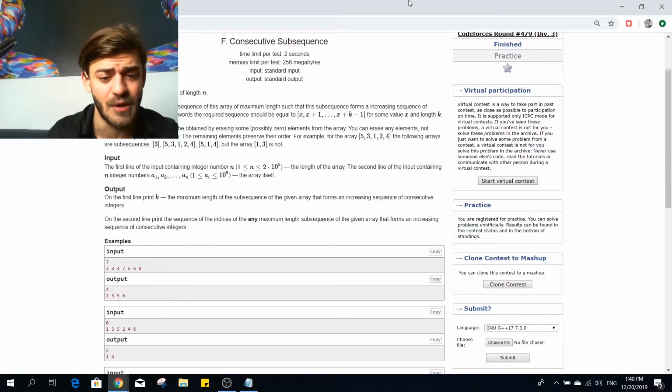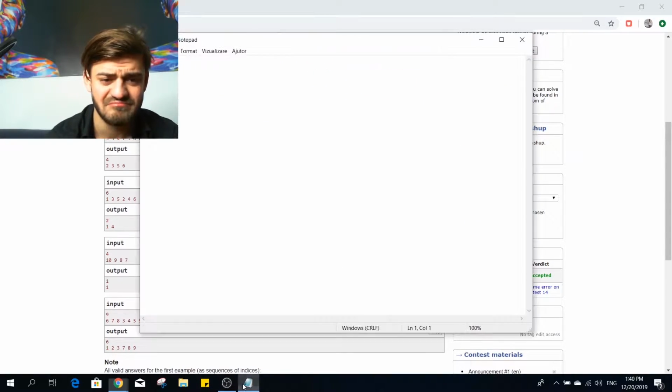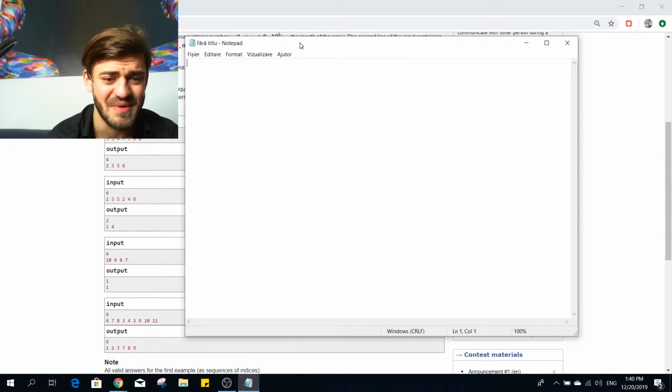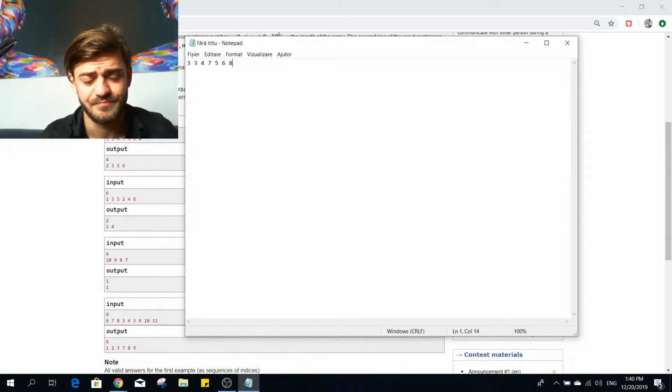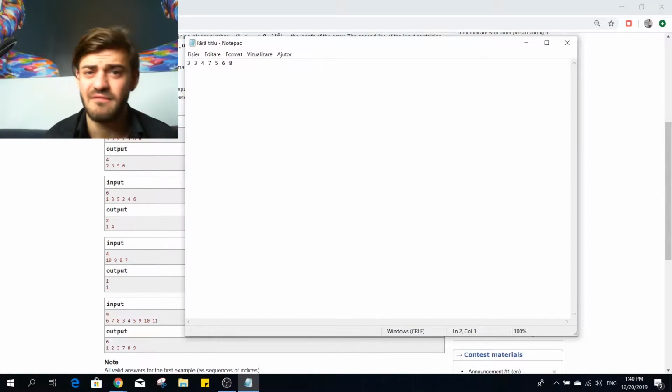Super important. So, let's take a couple of examples to understand the statement better, right? Again, very simple here. I'm going to take my notepad. I'm a classy guy. And let's take this array: 3, 3, 4, 7, 5, 6, and 8. Perfect. Well, the answer is 4. So the length is 4.